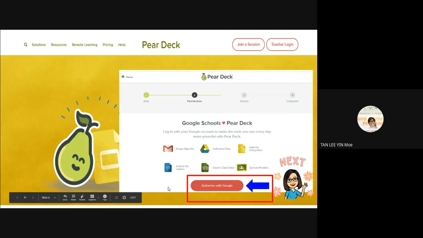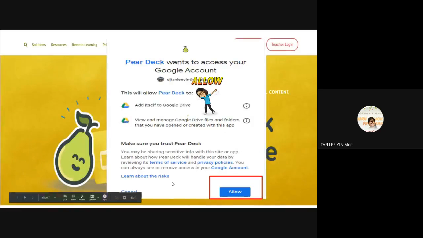Is it okay? Yes. Okay. All right. Then this will allow Pear Deck to, so as usual, we are selling our data to Google. So you allow Pear Deck to access your Google account.